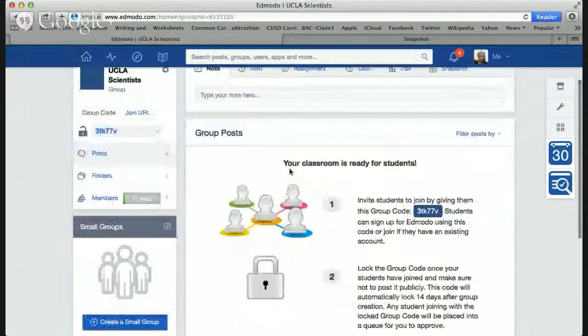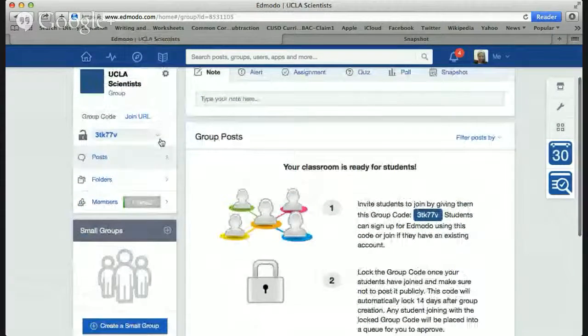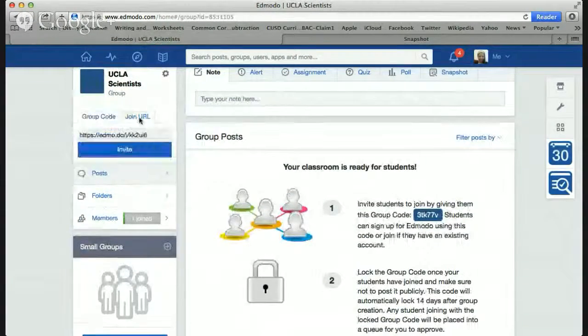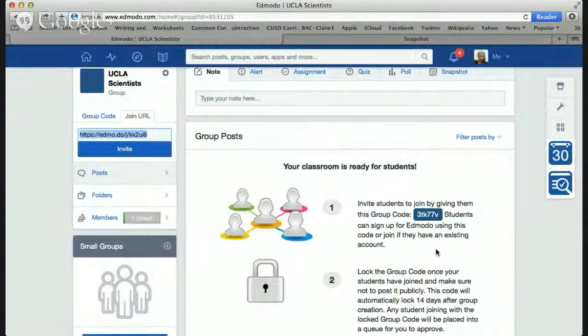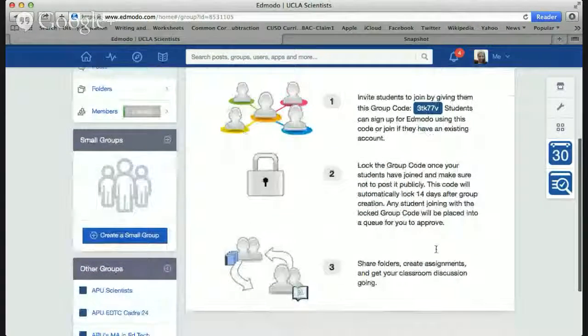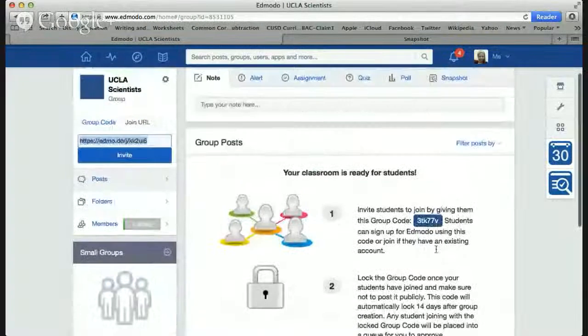So I already created one, and this is great because it'll give you a group code. So it'll give you the group code and it'll give you the URL. So if you type in the URL and you give them this group code, the students are going to be able to go to your group, and this is just for them to view. So this isn't a public thing. This is between you and your students, which I think is a great thing.